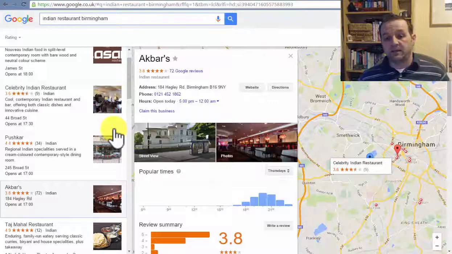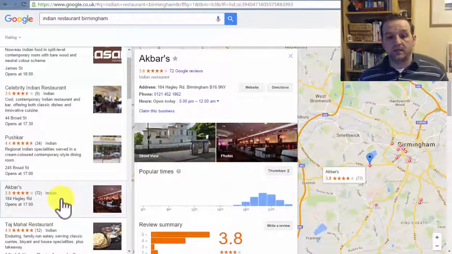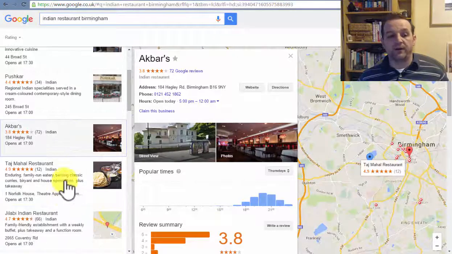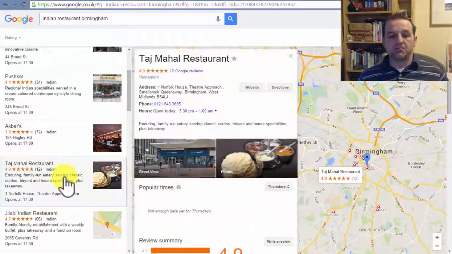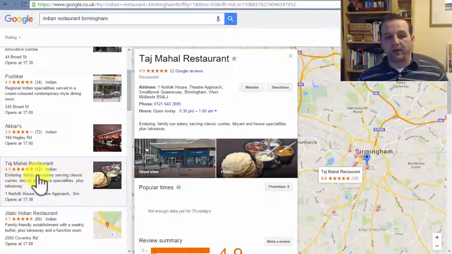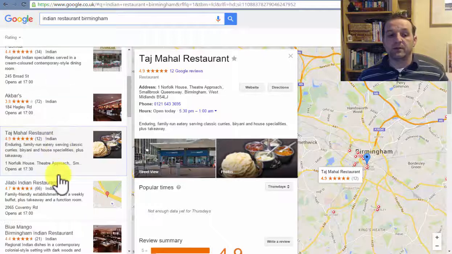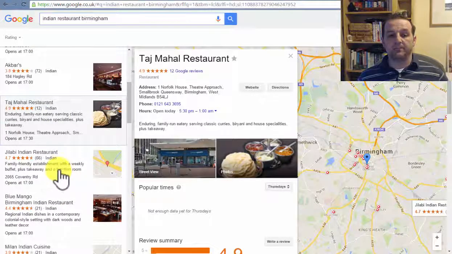So yeah, I mean, as I say, it's overcoming this kind of weak signal with a stronger signal on the number of reviews. Taj Mahal here, smack bang in the middle of the map, 4.9 average reviews, and 12 reviews as well. So the proximity signal is very strong. The average review score is very strong as well, one of the highest on here. But the number of reviews is weaker. So again, that's interesting. We can see some fairly clear signals coming through there.